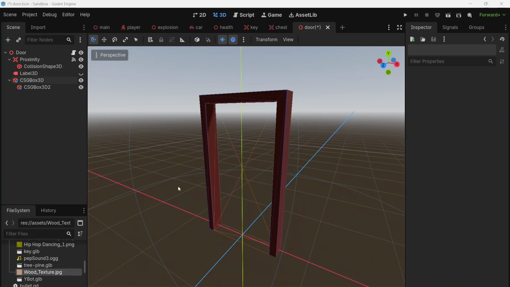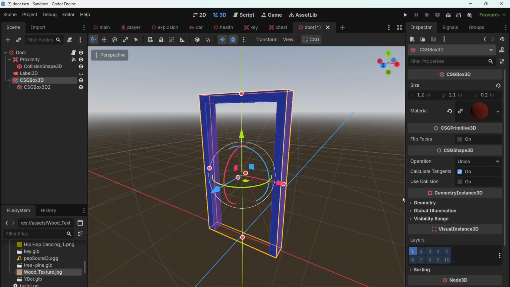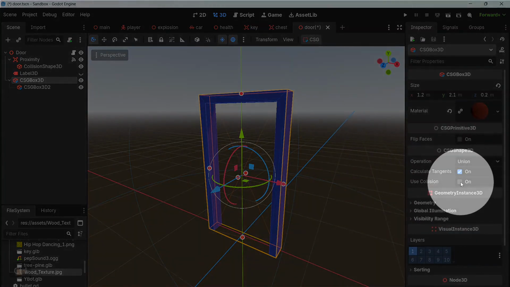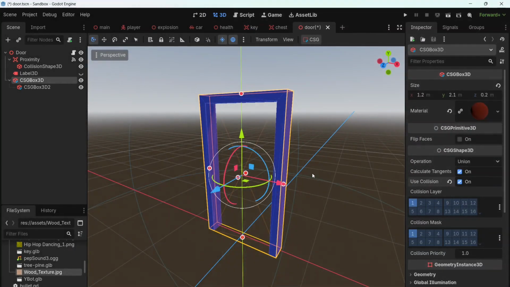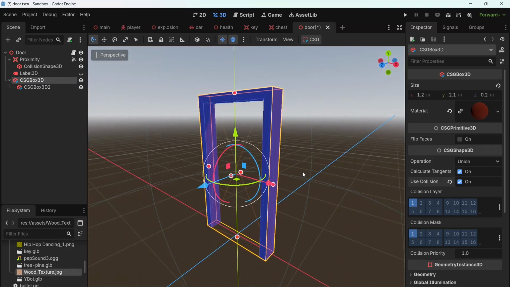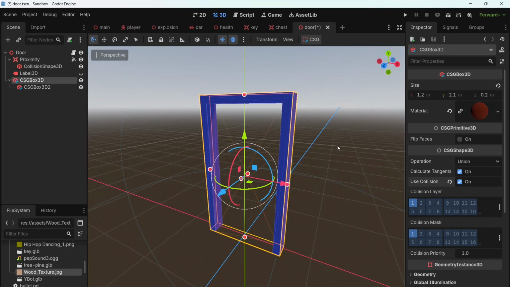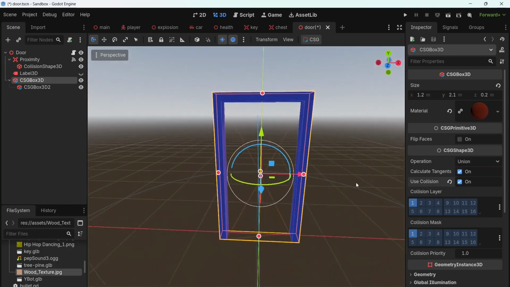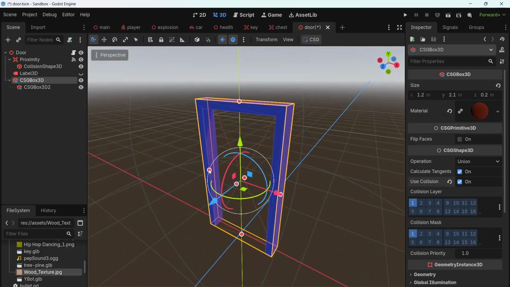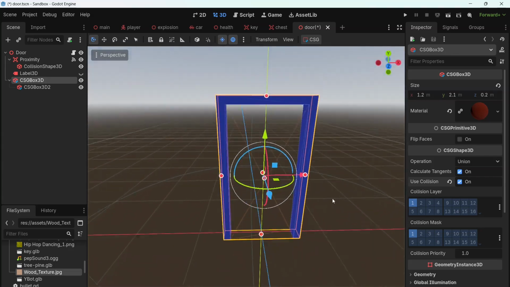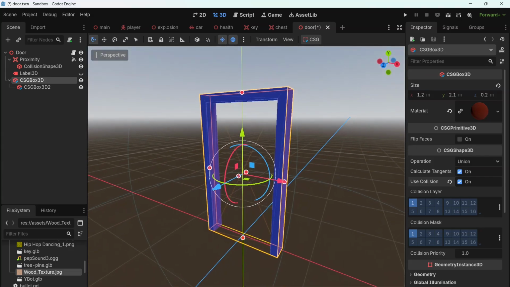The even cooler thing about these CSG shapes is that they've got a tick box here, use collision, which if I turn that on, then this is no longer just a mesh, it's a mesh that's also got a collision box on it already made. And even better than that, it's actually an entire static body. Our player will be able to collide with this shape. It'll treat the whole thing like a static body. I don't have to do this sort of 3-step static body with a mesh and a collision shape inside it. CSG box just takes care of all of that stuff for me.